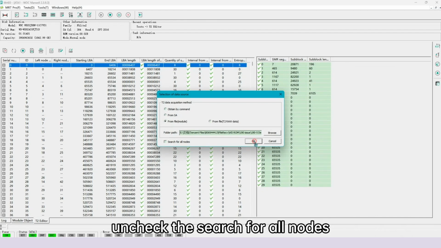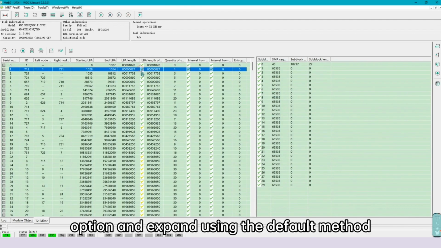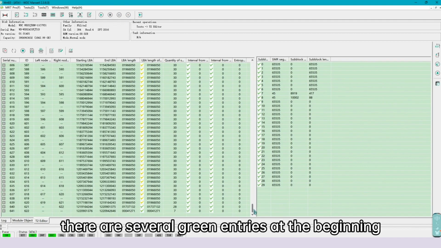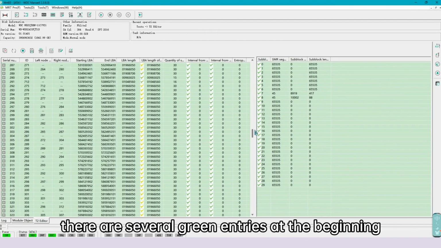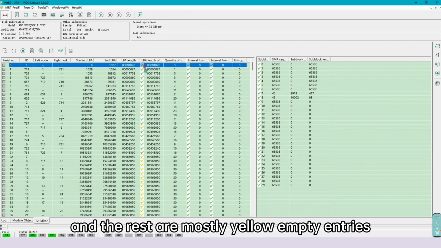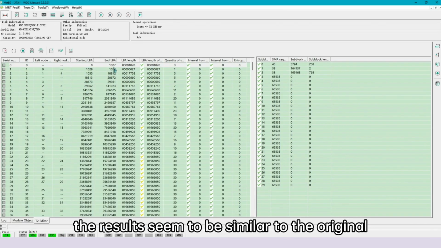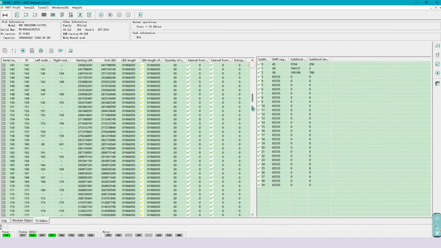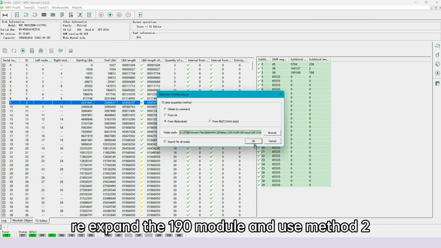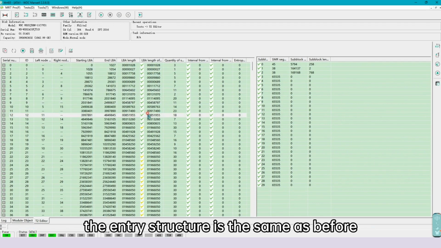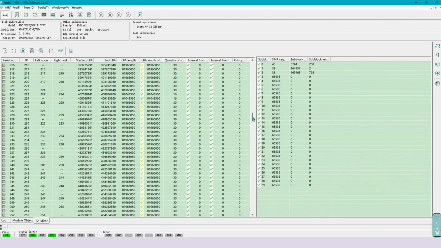Uncheck the Search for All Nodes option and expand using the default method. Observe the entry markings. There are several green entries at the beginning, and the rest are mostly yellow empty entries. Using method 1, the results seem to be similar to the original entry structure. Re-expand the 190 module and use method 2. The entry structure is the same as before.